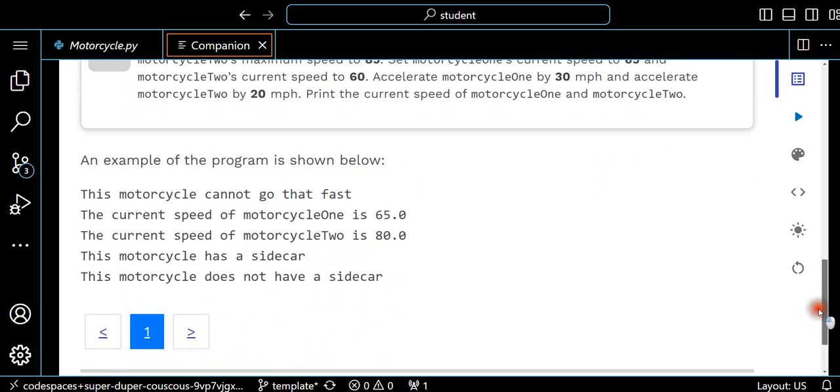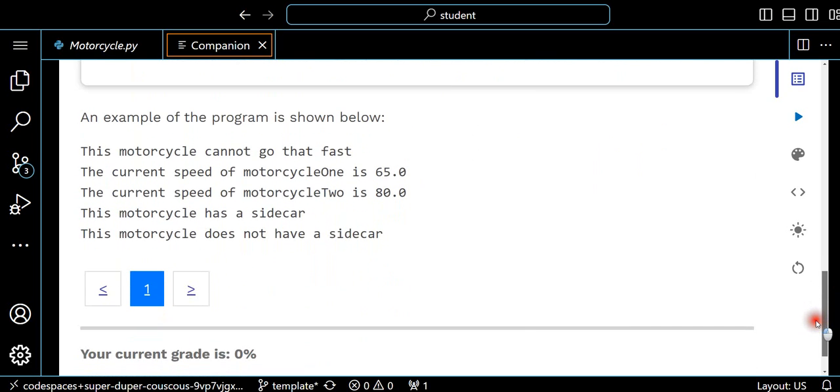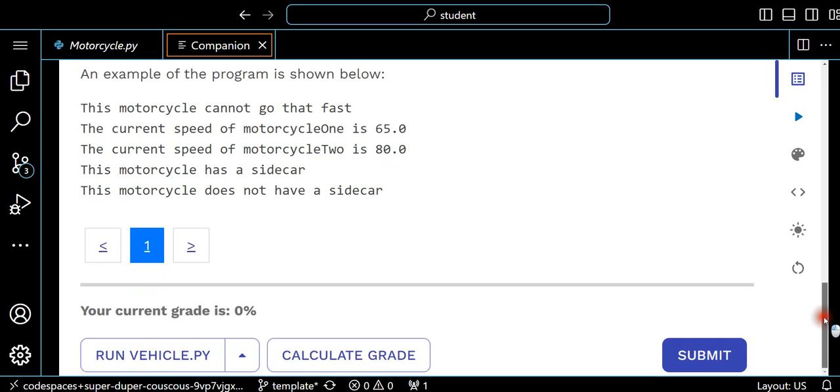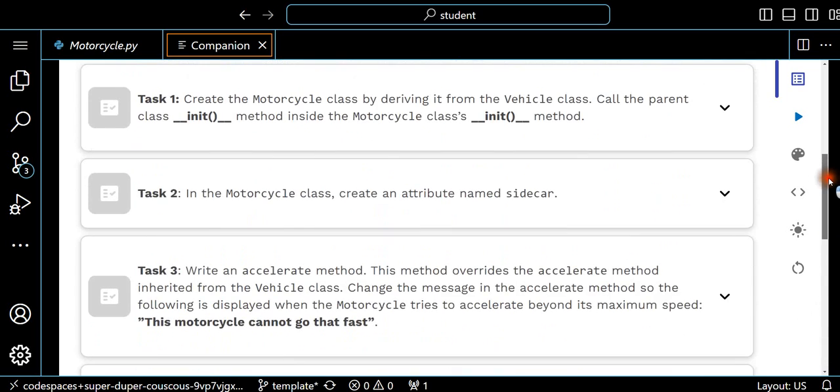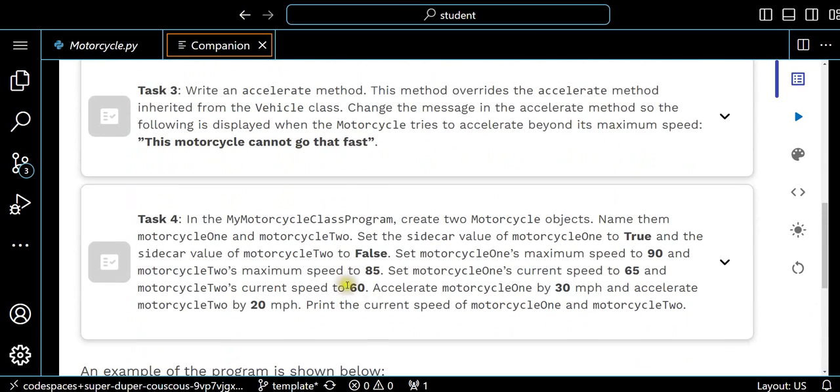This is an example of what should be shown if done correctly. When you run it: the motorcycle cannot go that fast. The current speed of motorcycle 1 is 65. The current speed of motorcycle 2 is 80. The motorcycle has a sidecar. The motorcycle does not have a sidecar. Right, so that's our task. I'll leave it there.